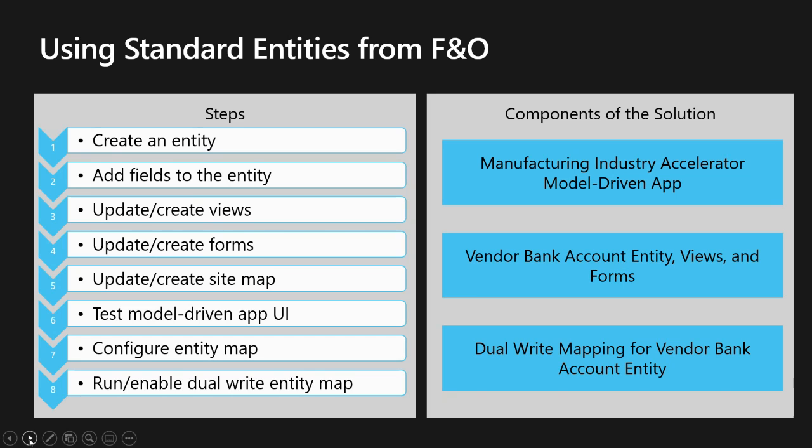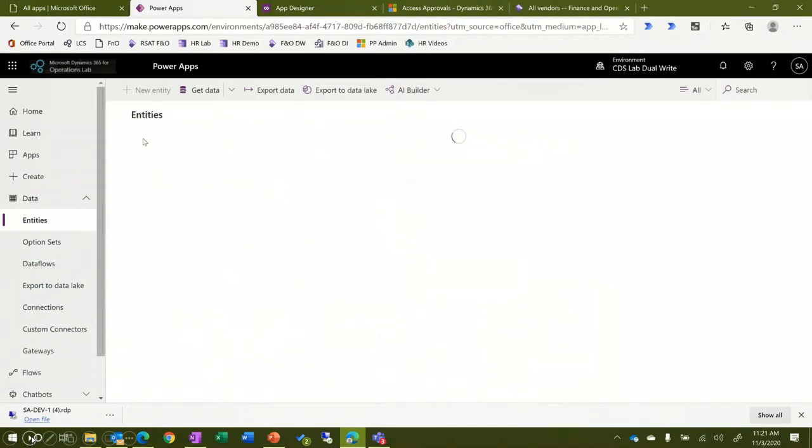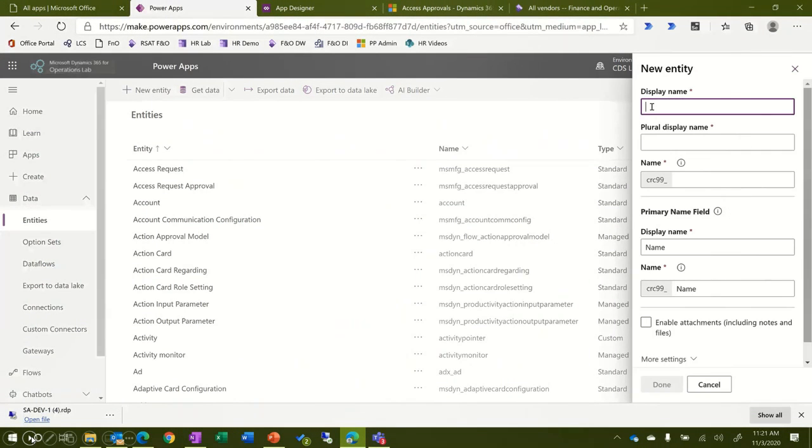But the steps that I basically run through are listed here on the right-hand side. I start by making the entity, adding fields, making views, making forms, and making my sitemap. I test the model-driven app, then I go back into Finance and Operations and set up and configure my entity map for the dual write. And then that's when you would run and enable it. That's the portion I don't actually show in my demo. So with that, I'm going to switch over. It does go pretty fast, and I'll just talk through it.